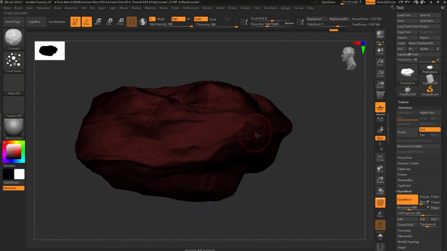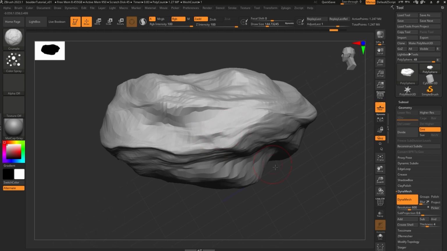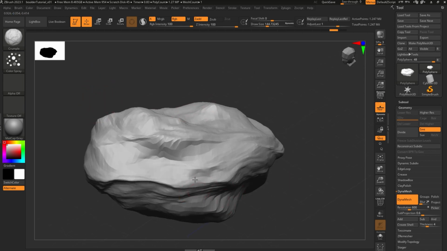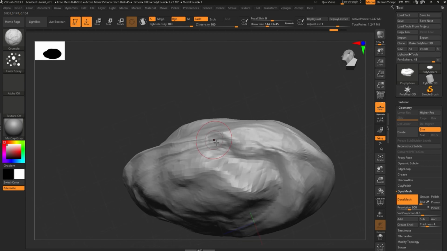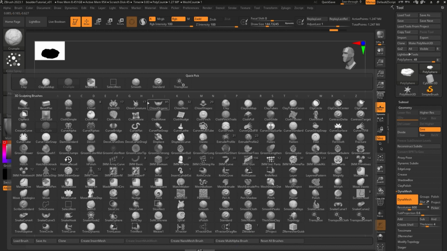If I were to go up to 7 million, my computer would start to hate me. Now we've got sort of a general boulder. Some of this detail just doesn't quite make sense, right? There's a really strong through line to this, which I think we probably need to get rid of, right?